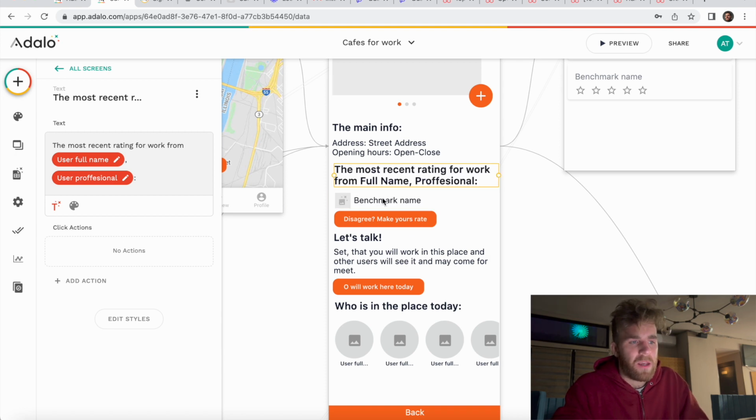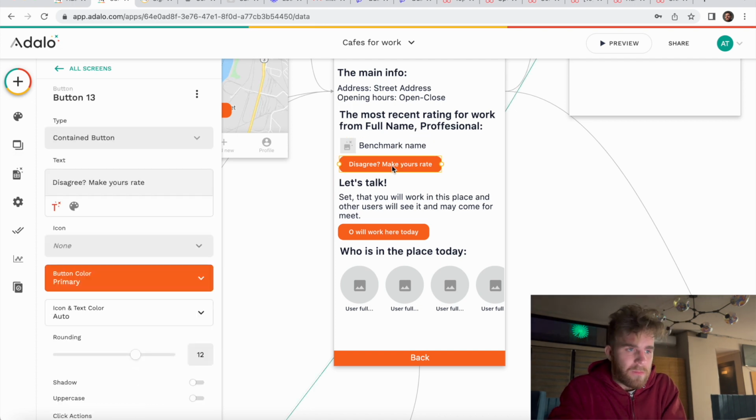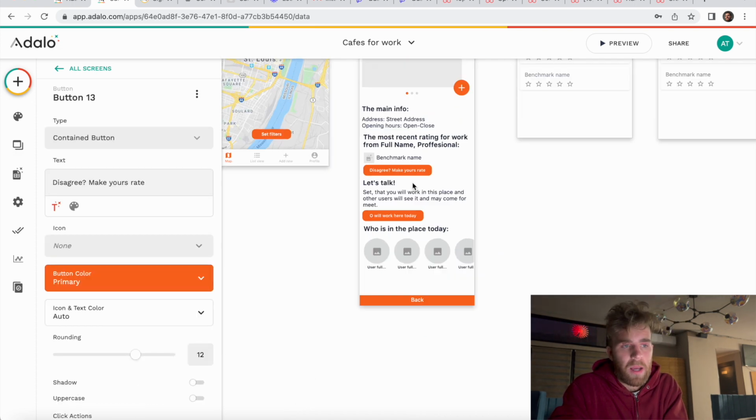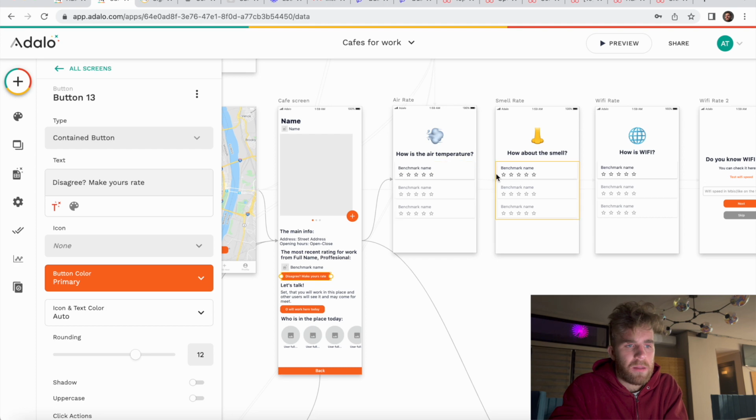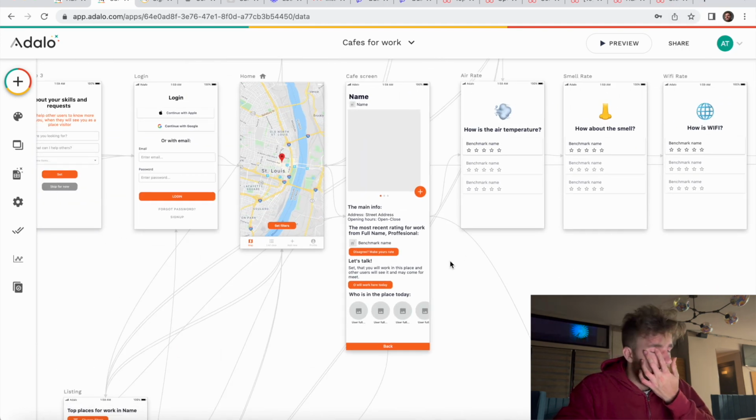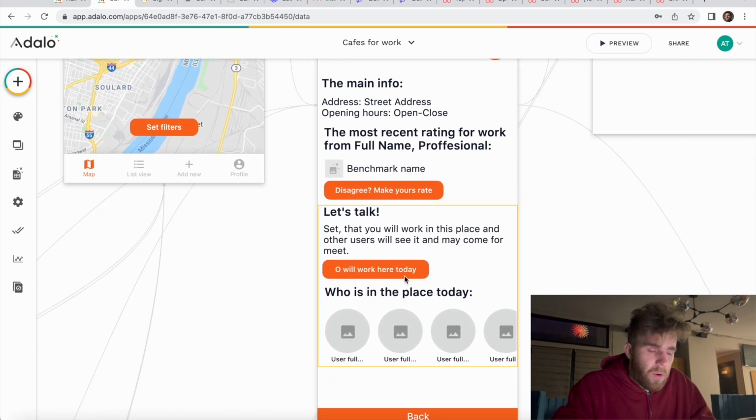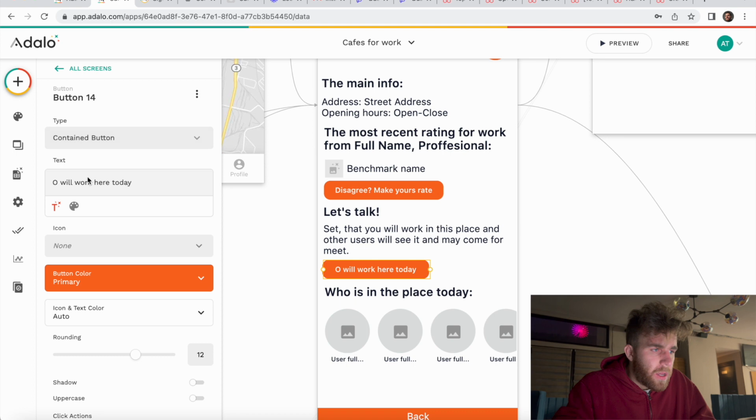And as you can see here, you will see who will leave this last rate. I'm Alex, the founder, leave this list. Okay, so if I disagree, I can go to my rate, and here we can see the flow of rate creation. Okay, and here we have the mistake.